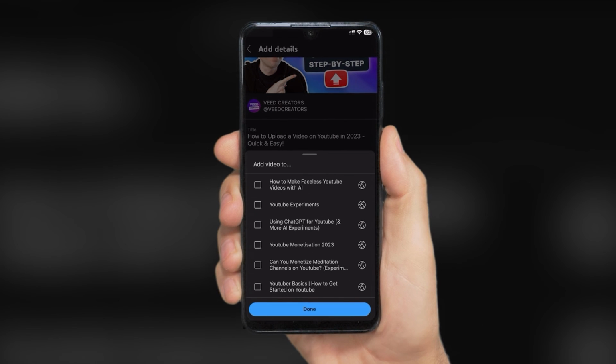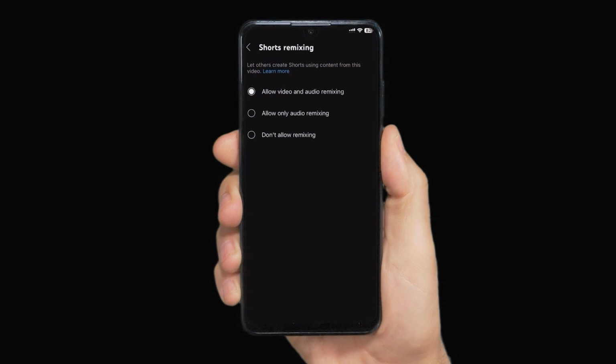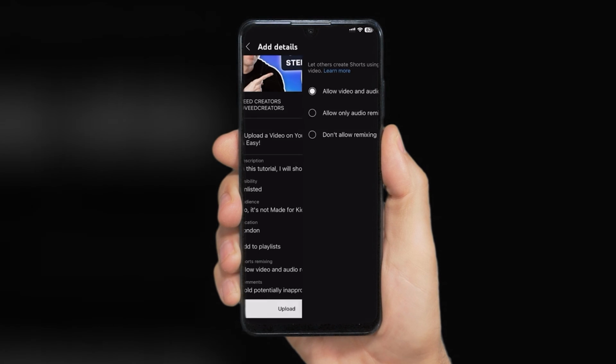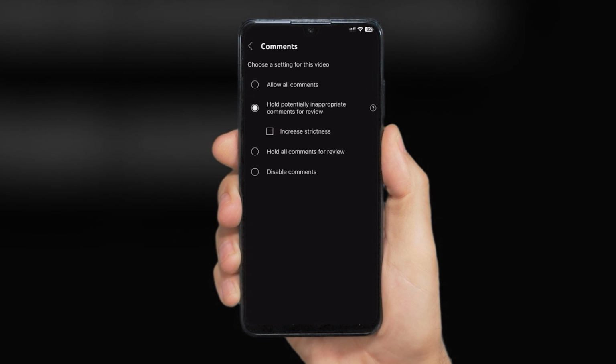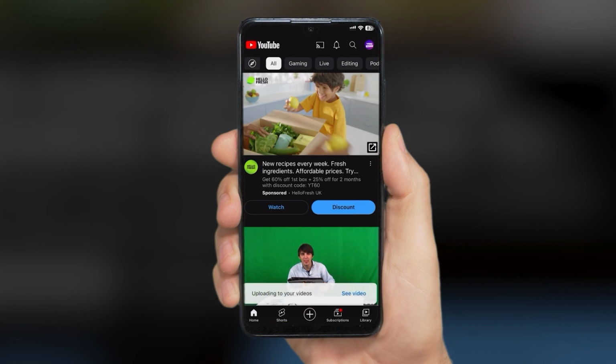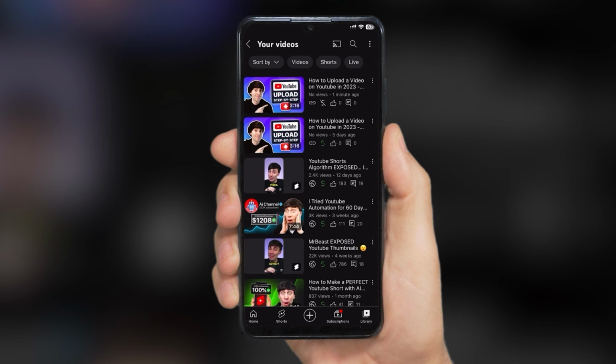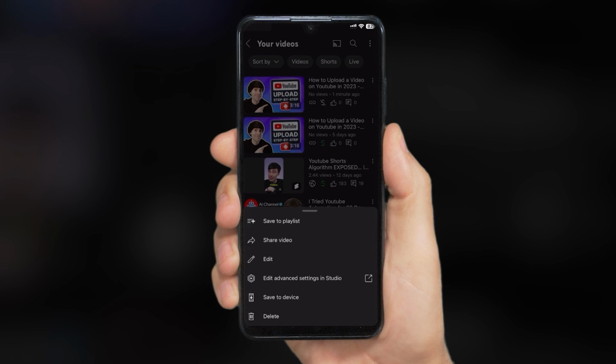Select any playlists that you want to add your content to, but sadly you can't create a new playlist on mobile. That's only on desktop. Then you can allow or deny any shorts remixing, and choose the settings for your comment section. After that, hit upload, but we're not done yet. You can then go and find your video in the My Videos section to access even more details. Select the 3 dots next to it on the right hand side and hit Edit Advanced Settings in Studio.